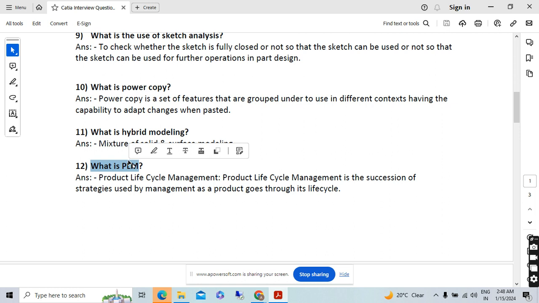What is PLM? PLM means product life cycle management. Like PLM databases will be there like Enovia, SmartTeam, Teamcenter. Our part or product life cycle will be controlled and saved in this product lifecycle database, and from there it will be managed from one node to another.